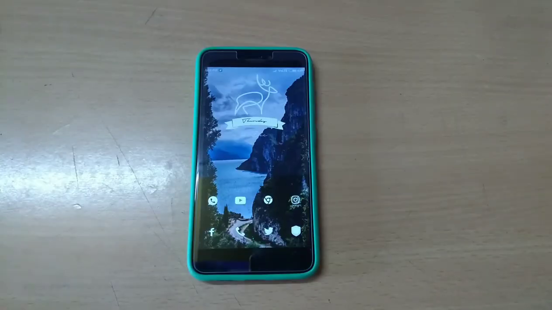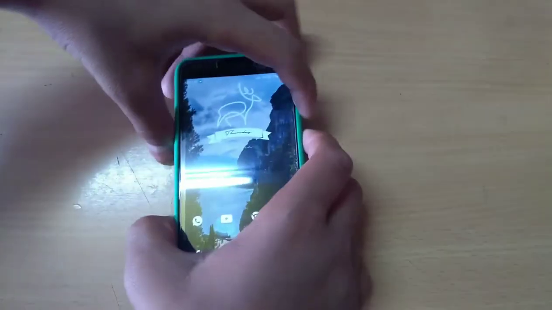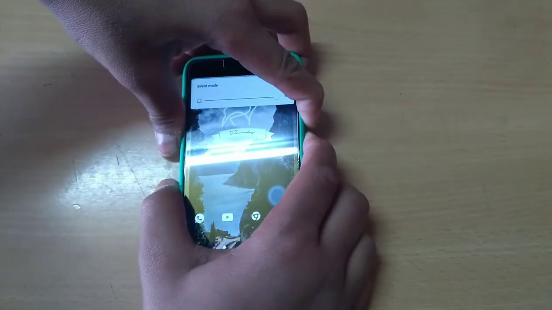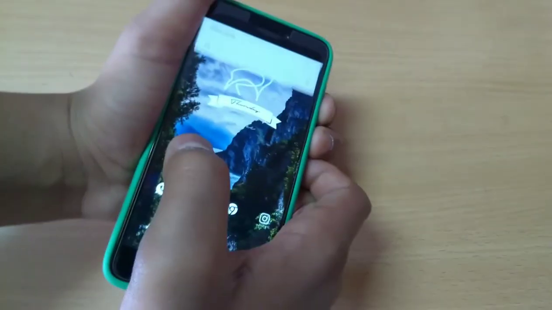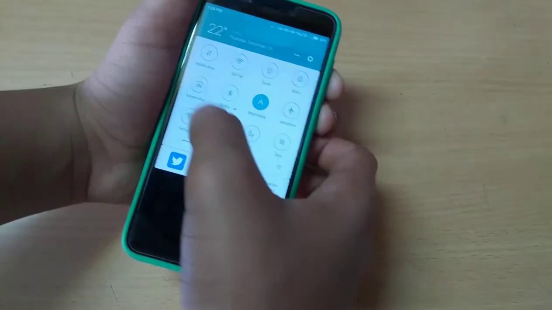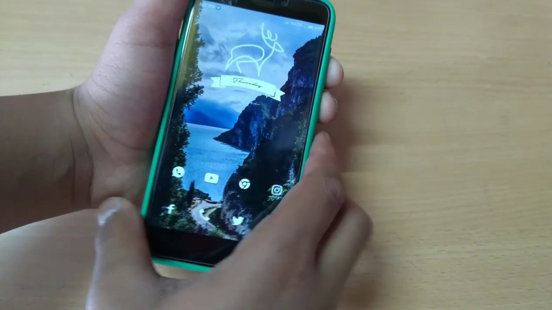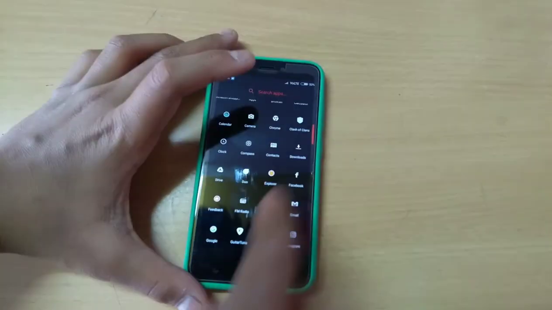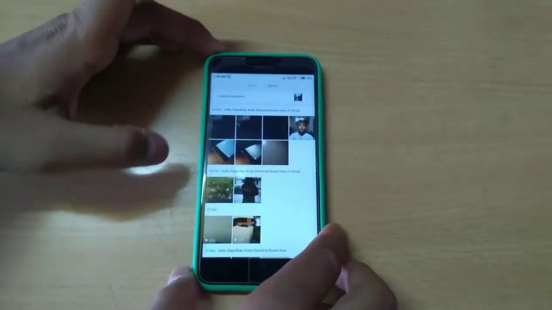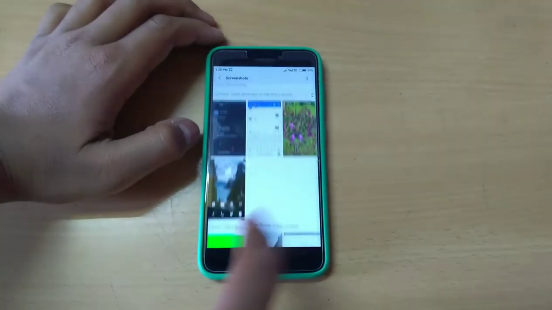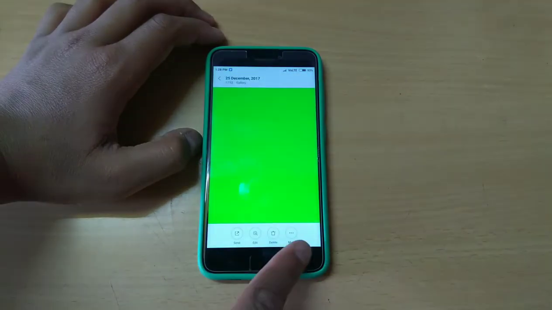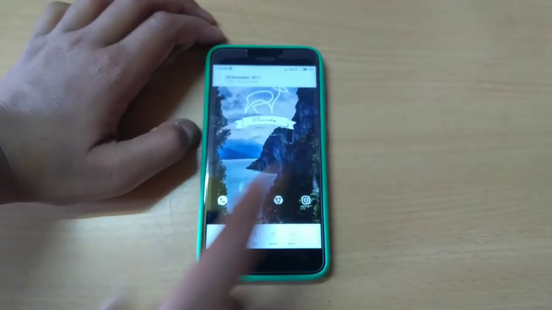So yeah, without further ado, let's jump right into the video. The first thing is shooting. For shooting, first of all, you need to take a screenshot of your home screen. Wait, let me take it. And after taking a screenshot, just download a green screen image from Chrome and take a screenshot of it. And as you guys can see, here's the screenshot and here is my home screen image.